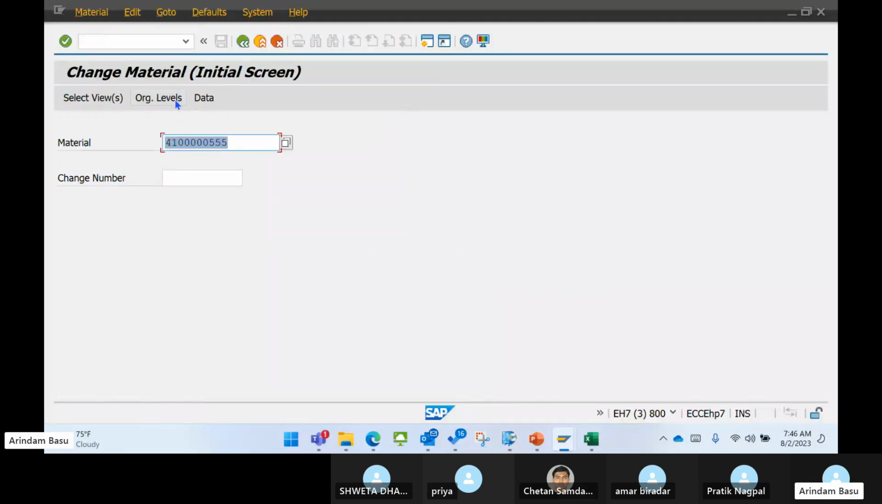Can anybody tell where I need to go, in which view? Sir, you have to go to the sales view, sales org 1 or 2.